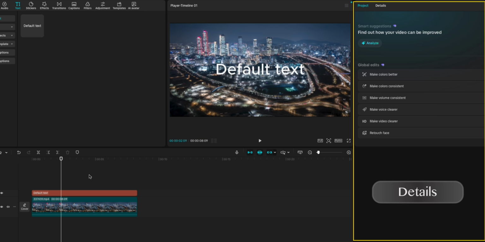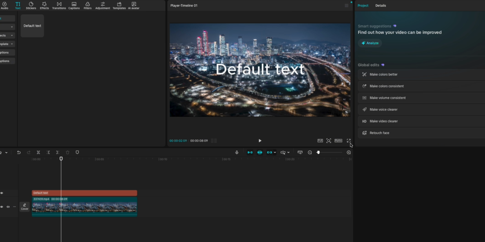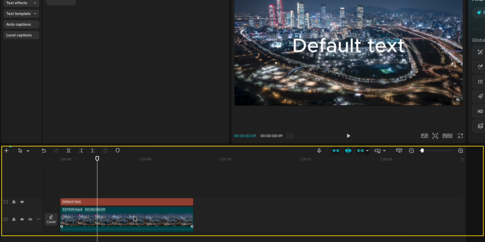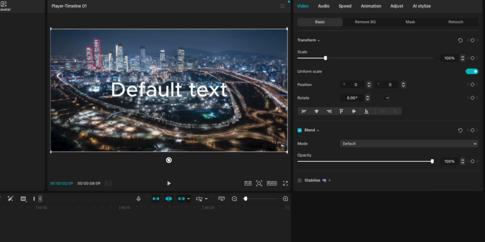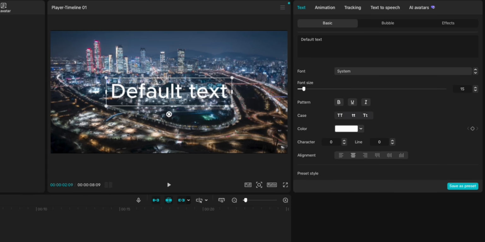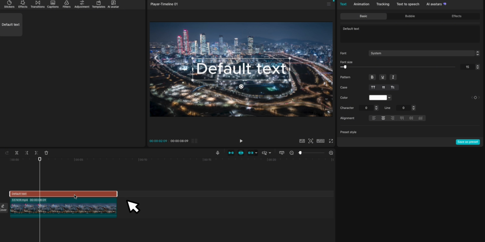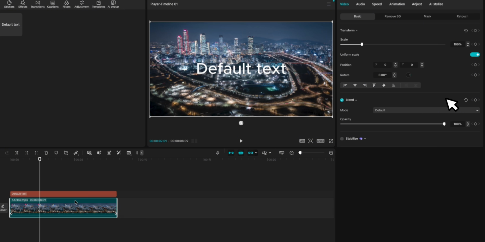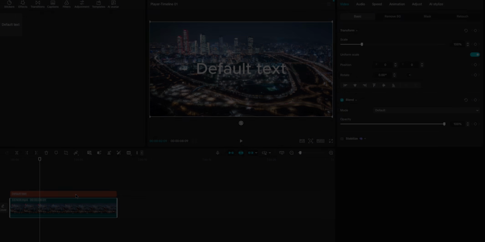Third is the Detail or Config panel. This panel changes depending upon what you select. If you select a video, you get video settings like size, position, speed, opacity, and animation. If you select text, you get font, size, color, style, and text animation. A beginner tip: select first, then edit here. This panel is like your control room.